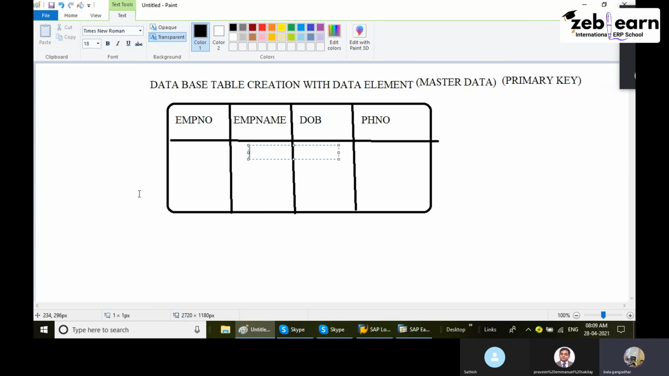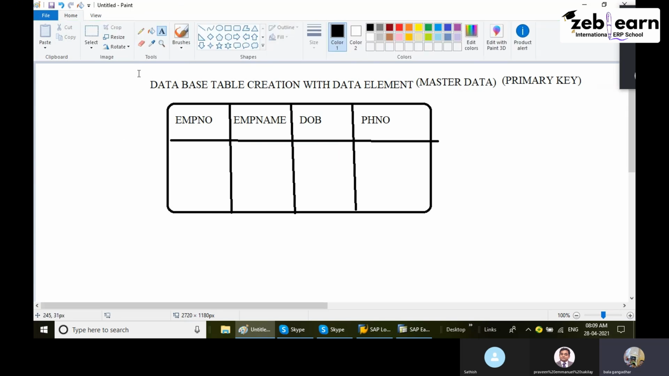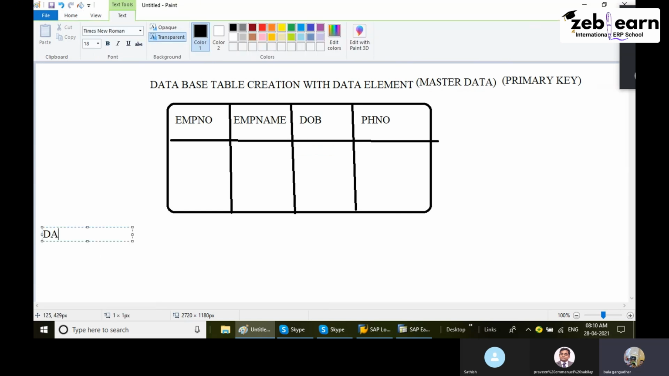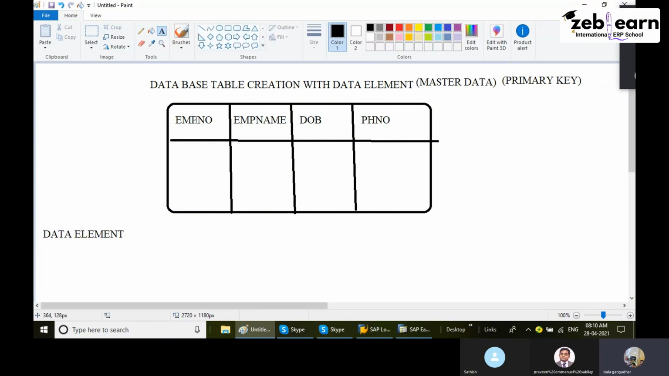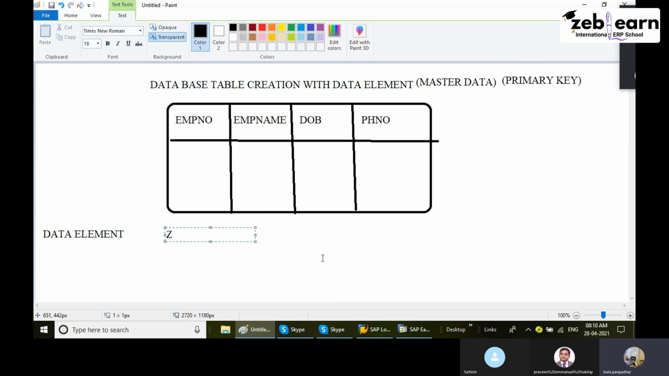But in this session we are creating for a reusable concept. Reusable means the data element is reusable. I am creating a data element. What does data element mean? For this particular employee number, I am creating one technical name, like ZEMPNUMBER. I am creating like this.